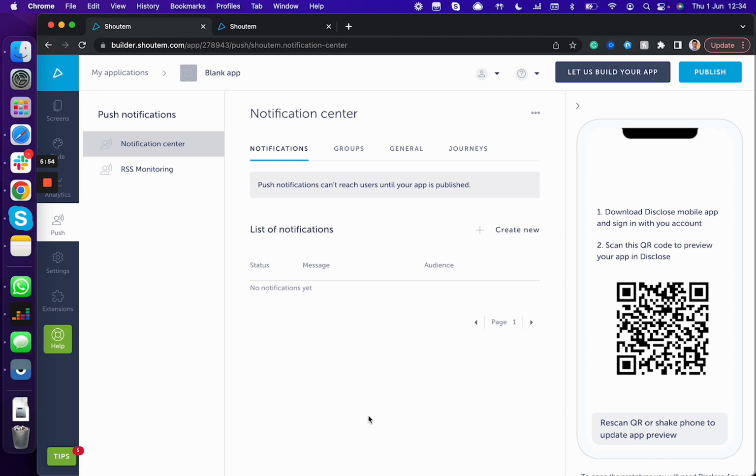So I hope this explanation and diving deeper into sending push notification was very, very helpful. As you can see, it's quite straightforward. It's nothing complicated. Important thing about Shoutem and push notifications is that there is no limit how many push notifications you can send.